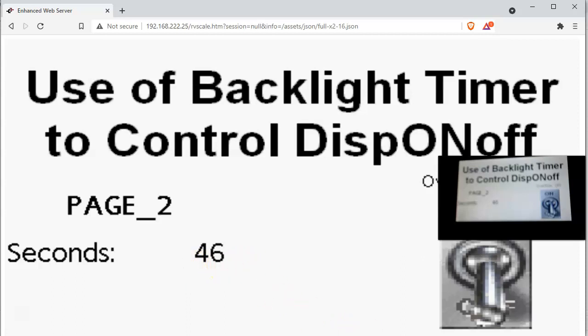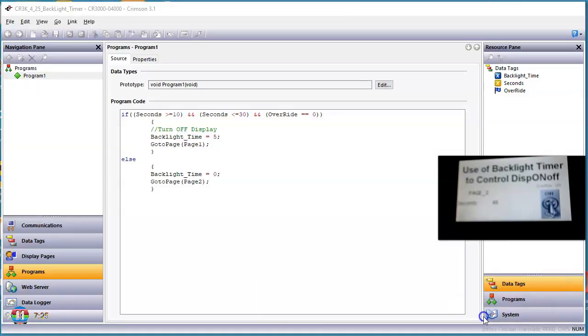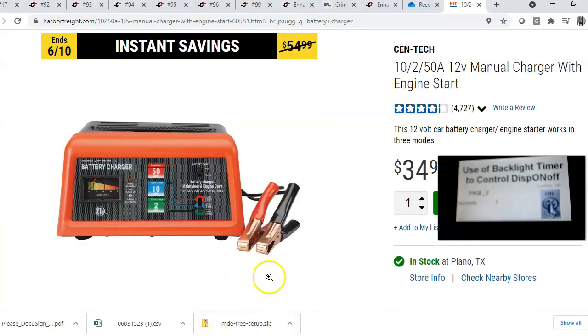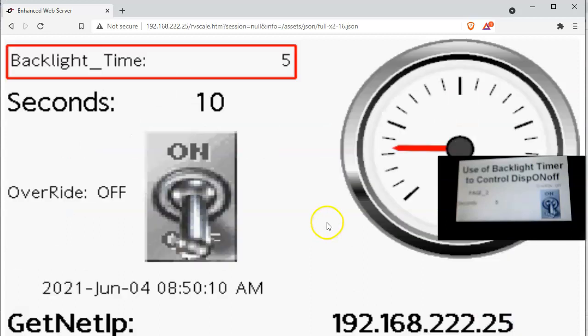The other thing I was going to show you that might be a little bit confusing is, what does this 5 seconds here mean? Well, when I get to 10 seconds, I put a 5 in the backlight timeout, and that makes the screen shut off after 5 seconds of inactivity. So look, if you look at the video over here, I went to the wrong page again.